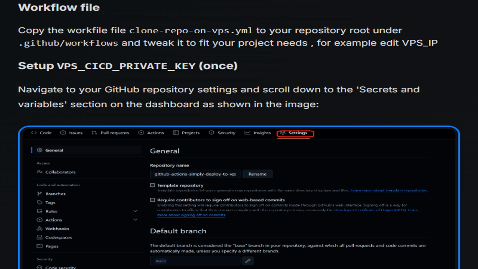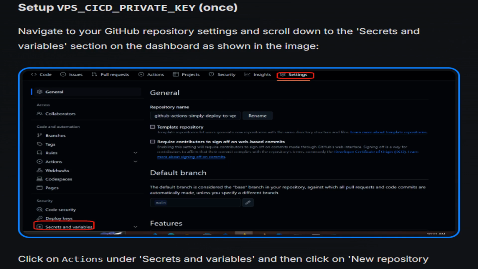Users should copy this to their repository's workflow directory and modify parameters, such as the VPS IP, according to their project needs. This part explains the single setup of the VPS CICD private key secret in GitHub repository settings, necessary for connecting to the VPS. A visual guide is suggested, illustrating the location of secrets on the GitHub dashboard.